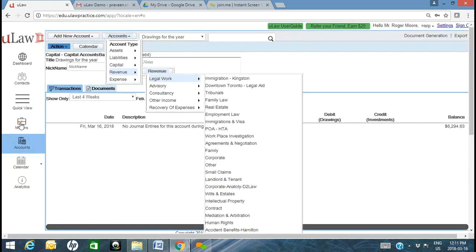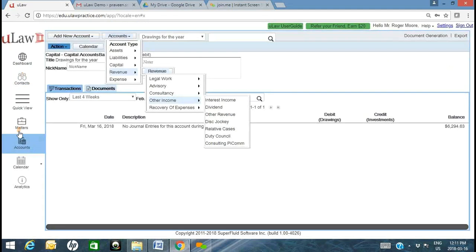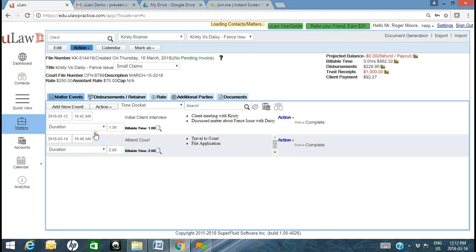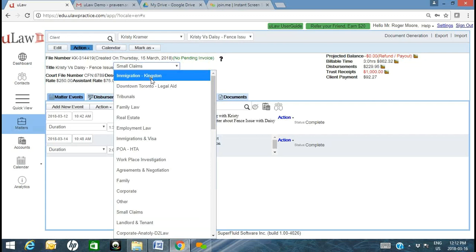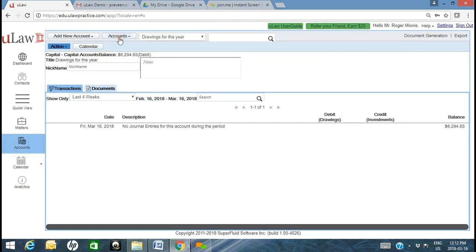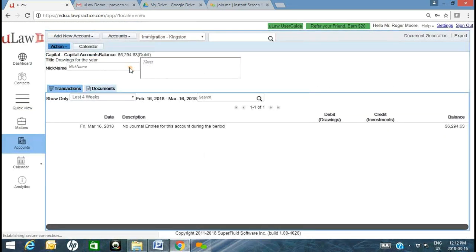When you actually create a matter, if you look at the legal work, we've got immigration, tribunal, family law. This is the list that you actually see when you generate or create a new matter. Okay? So let's look at this drop-down which says area of practice. This is the same list that you saw in the accounts that we generated for revenue accounts. So here's immigration, your tribunals, family law. So this is exactly the same thing that you see under accounts, under revenue, under legal work. You can modify that. Again, change this to immigration.